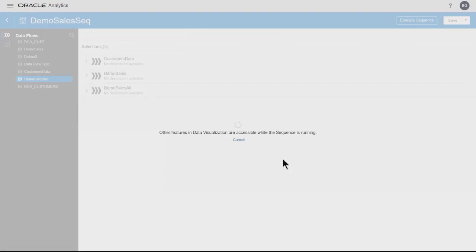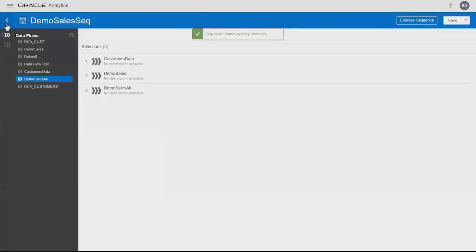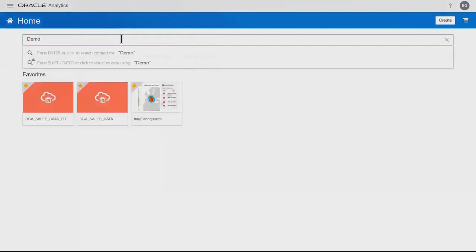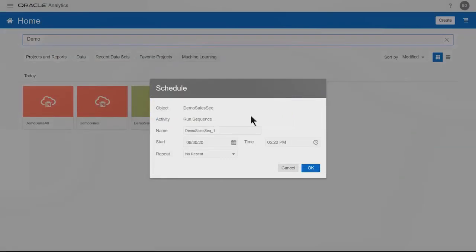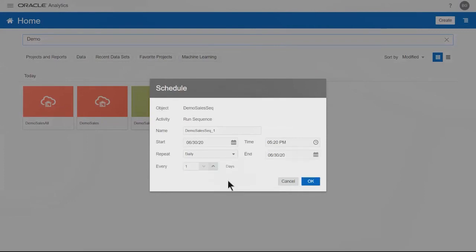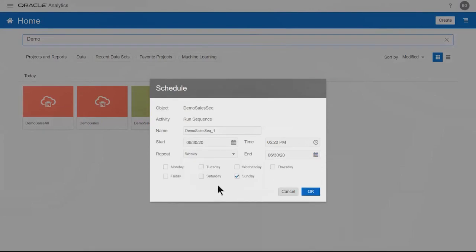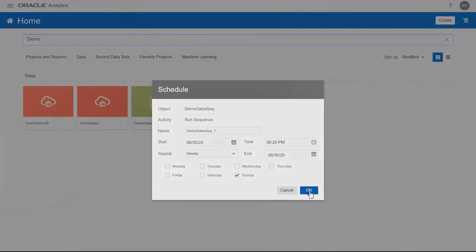Let's wait for this to be done. Okay, let's go back to the first page. I'll show you a quick search here. I love the search bar on the home page. So now I'm going to take this sequence and say, hey, let's set a schedule. You can schedule it for never to repeat, or daily or weekly. If you set it to something like daily, you can pick the time and how often you want it to repeat, or you can set it to something like weekly. If you do weekly, you can say which days of the week you want it to run. So it's a super handy feature.